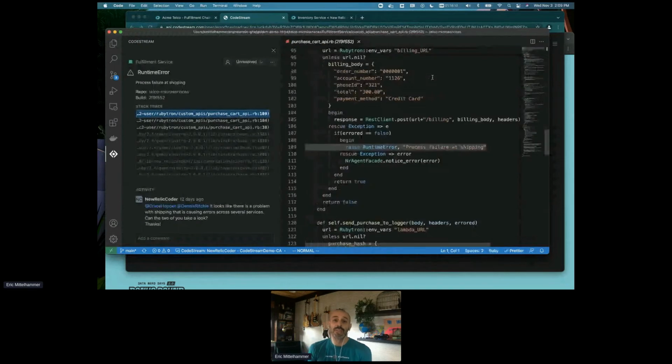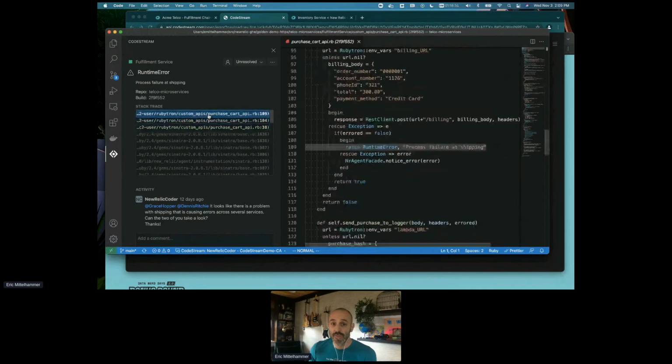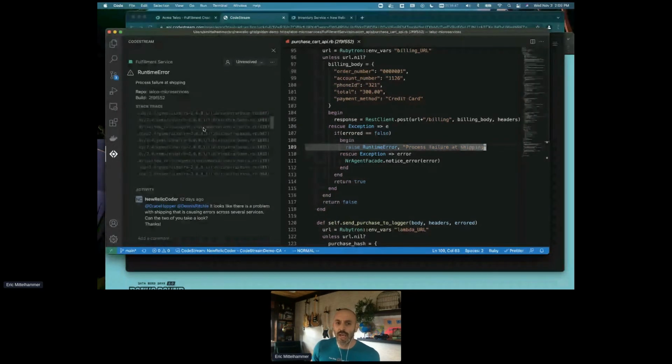So when I click that button, I'm taken to my IDE, which is in this case Visual Studio Code. And the information about the error appears in context, and I'm able to see exactly where it's occurring in the source code. So here's the stack trace that I have, and I'm able to click through it to navigate the various lines of it to try to debug and find out what's going on. And I can see here that this error is a process failure in shipping, and I'm in my fulfillment service, and I don't know exactly what's going on here, so I've got to reach out for help.